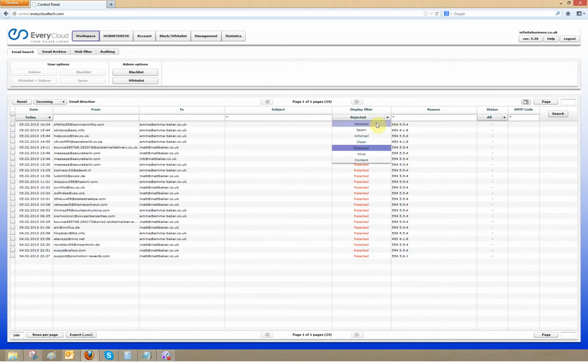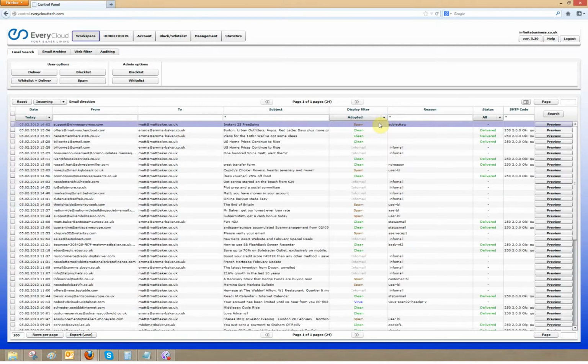But also if we select adopted again, adopted meaning we brought the emails into our network, we've got some other columns on the far right hand side, the status column. Now that tells us whether the email was accepted or rejected from the actual server itself. You will see a message if the email is unable to be delivered.